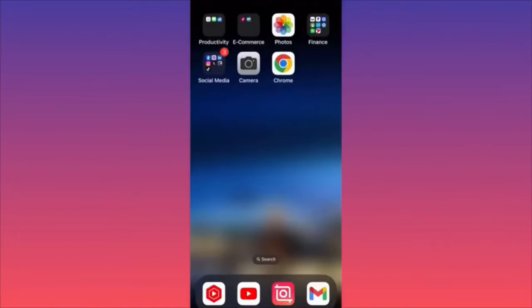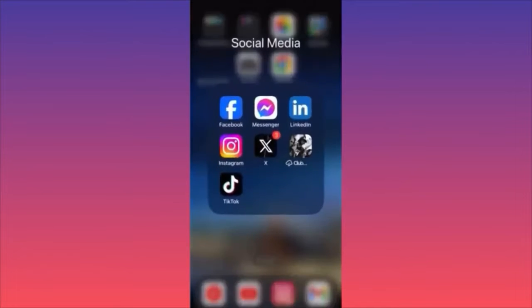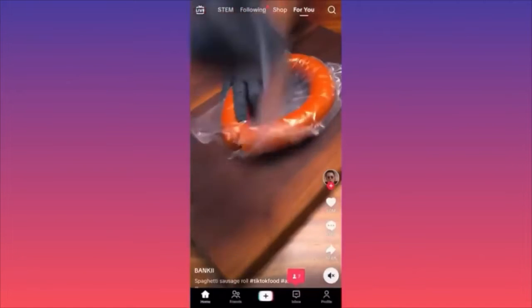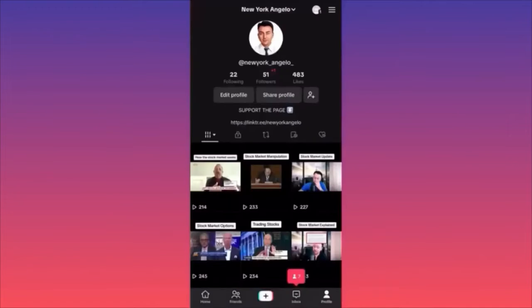Hi guys, in today's video I'm going to show you how to promote your videos, your pictures, and your products by simply using the promo feature on the TikTok app. Let's launch the TikTok app. Click on the lower right corner first, guys. Then you want to click on the upper right and click on the 3 straight lines.